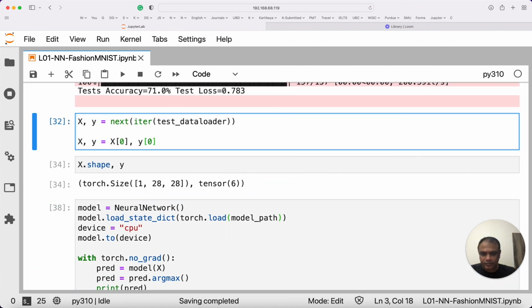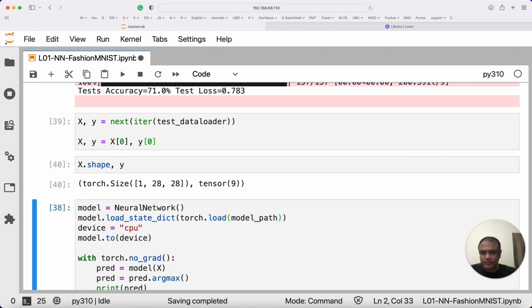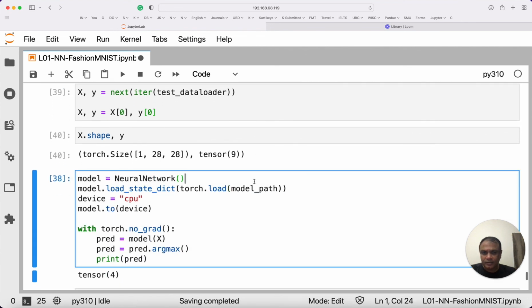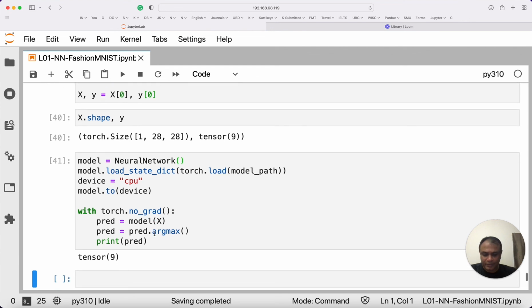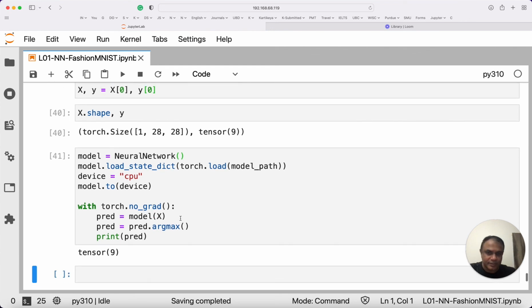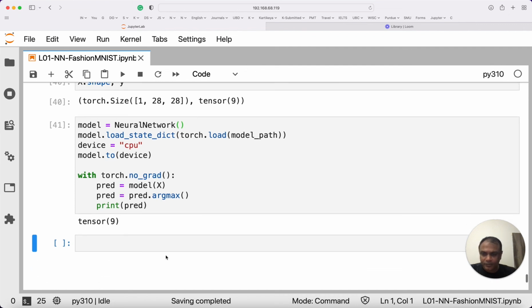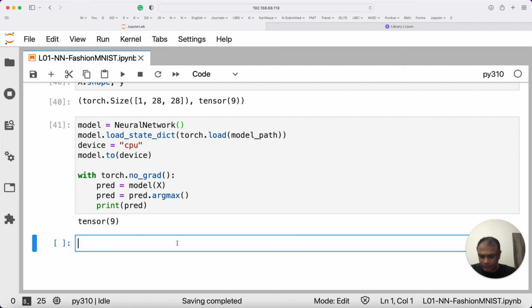So let's see the next batch. This batch is 9, and let's see what the model says. Yeah, and this one is correct. The actual label is 9, and our predicted label is also 9. You said 9, I said 9, so it matches. Next, we want to display these images.